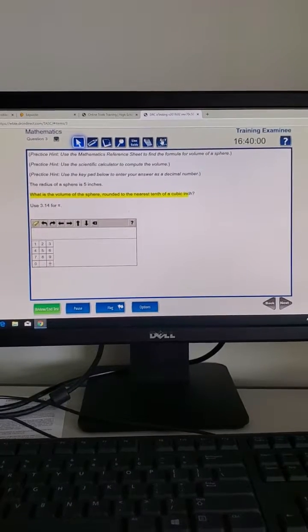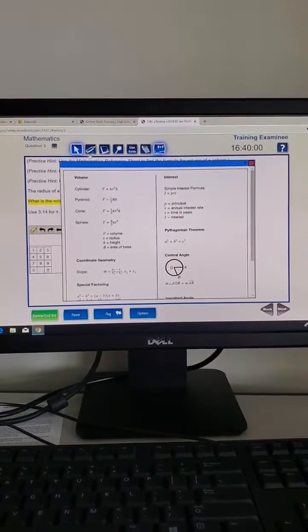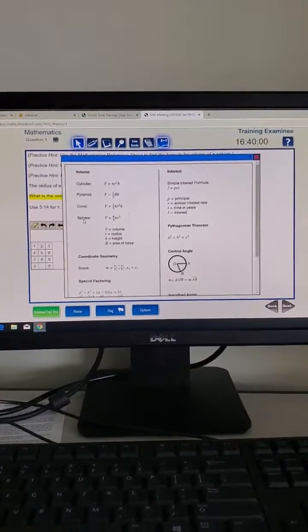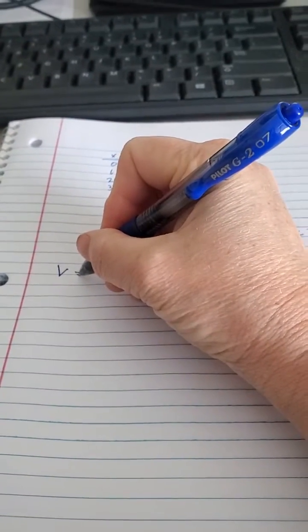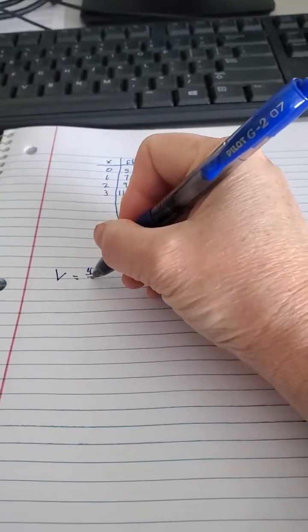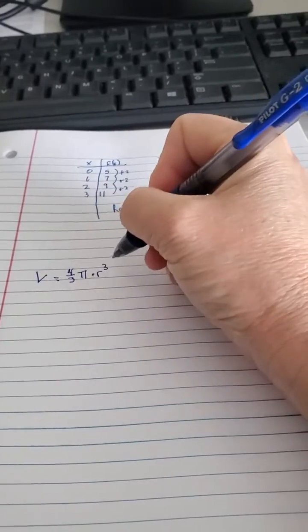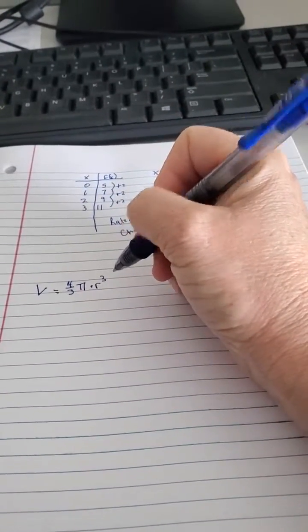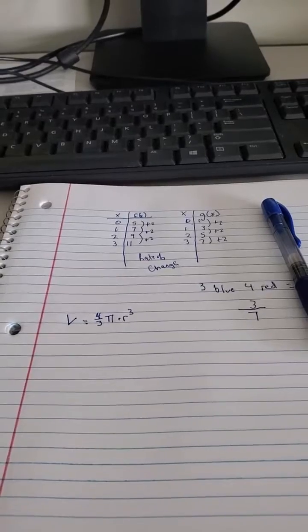So I'm going to go up here to my math reference sheet and I need the volume of a sphere. A sphere is like a ball. And it tells me that the volume of my sphere is 4/3 pi times the radius cubed. That's a 3. Okay, and remember that radius is half of a diameter. I don't think they made us do that, but now once we've written that formula down, we can close that.